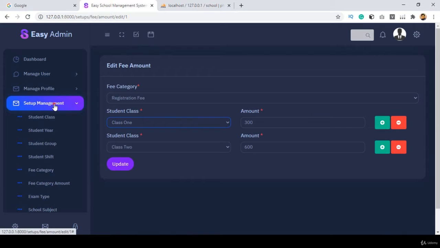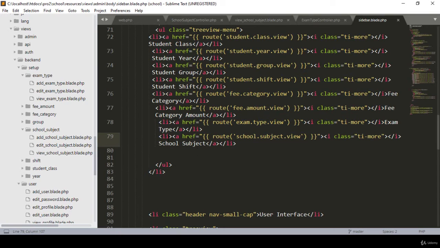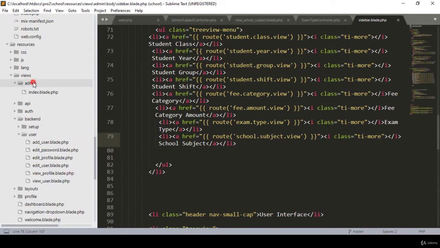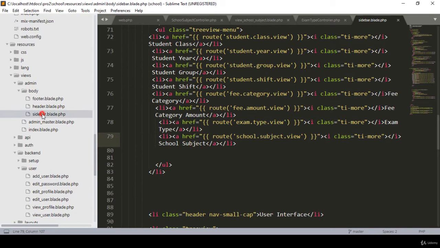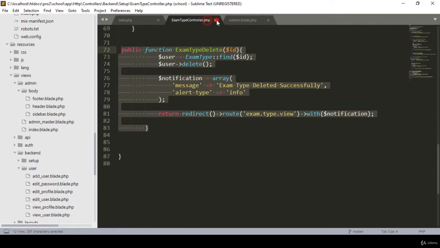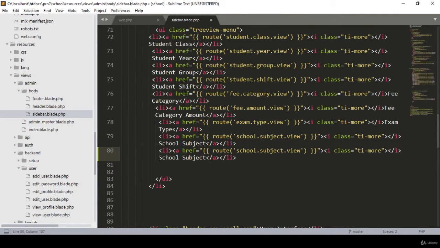For doing this, first of all you have to create a menu. So I want to go to the sidebar. That is our sidebar, right? In the backend, that is our admin, that is our body, and that is our sidebar. Right now we don't need this, so I better close everything from here. Here I want to add a new one, and I paste it. So that will be assign subject.